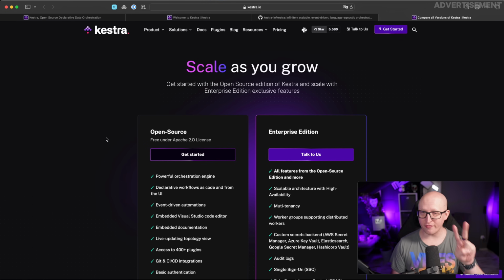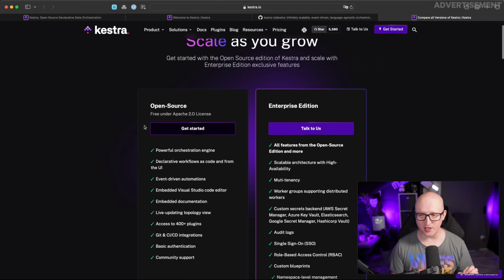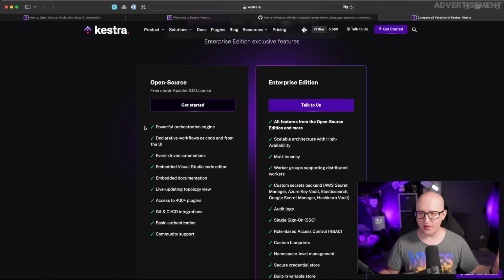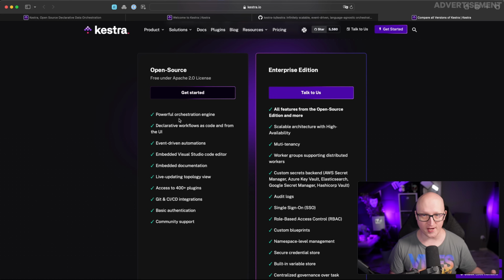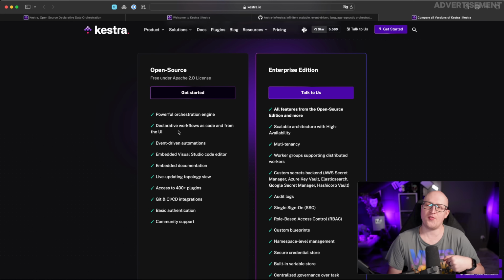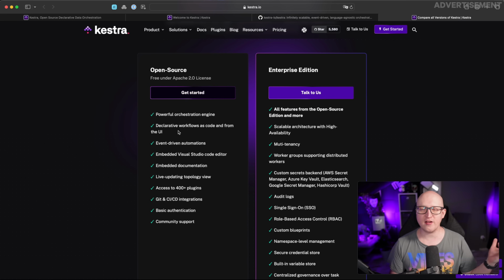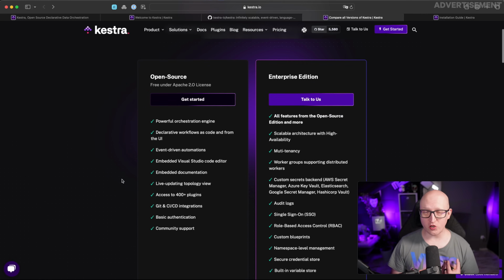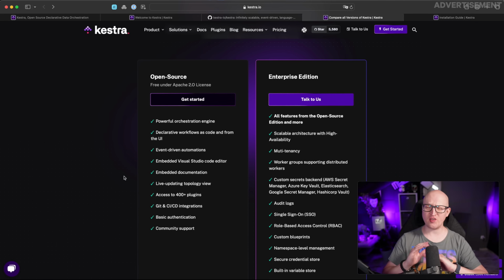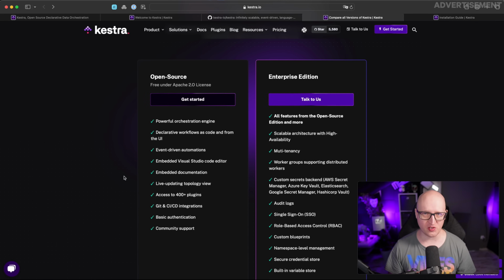Kestra currently comes in two different versions, the free open source community edition that you can just run in your HomeLab, and that comes with most of the important core features of this platform, such as the orchestration engine, access to over 400 plugins, so you can easily integrate it into all your favorite tools in IT stacks. But they also have an enterprise version, so this is mostly interesting for companies that need multi-tenancy, high availability, single sign-on, audit logs for additional users, and so on. I'm personally just using the free and open source version in my HomeLab, and I believe this is totally sufficient for 99% of the use cases.